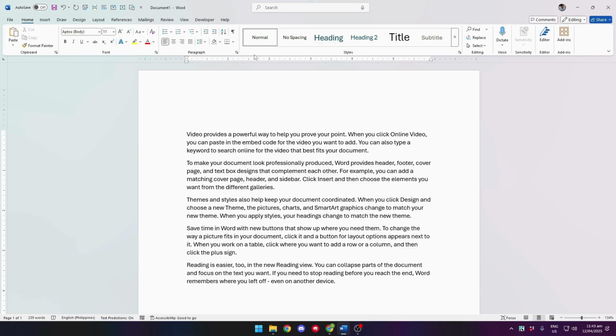Now let's say that instead of reading the document, you would like Microsoft Word to read the document to you. And so what you can do is use Microsoft Word's voice function, and you can access that in the review tab. So first, head on over to the review tab.